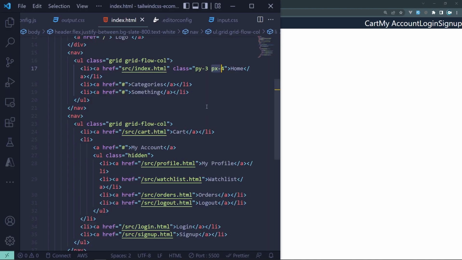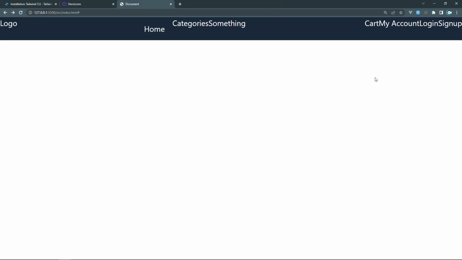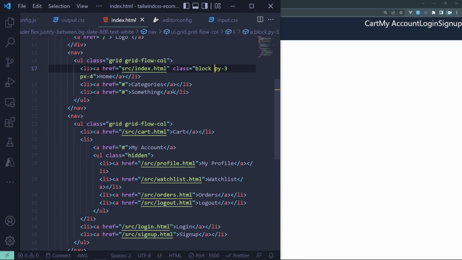It doesn't reflect the change because this one is an inline element, and on inline elements paddings don't work. So we have to make this a block level element. Save that and refresh, and now we see padding around home. And we can do the same thing for something in categories and every menu item right here, which is basically how Tailwind CSS actually works.